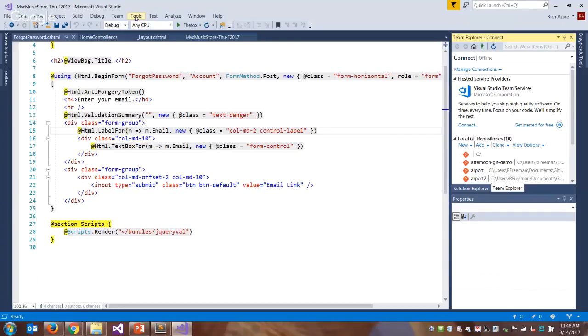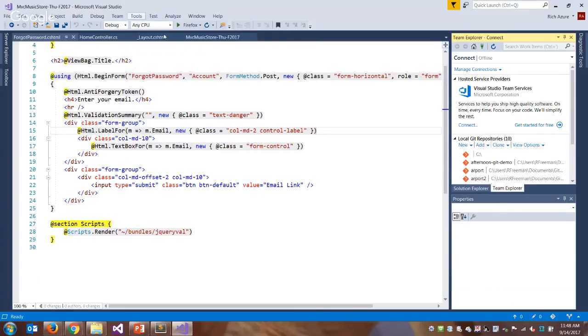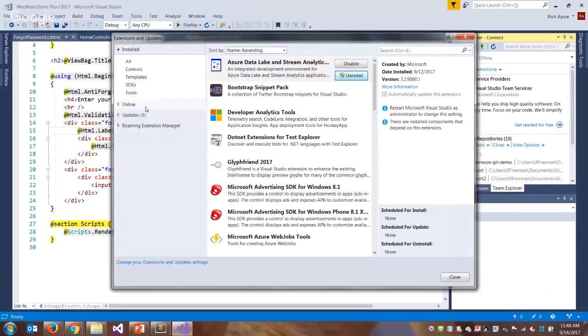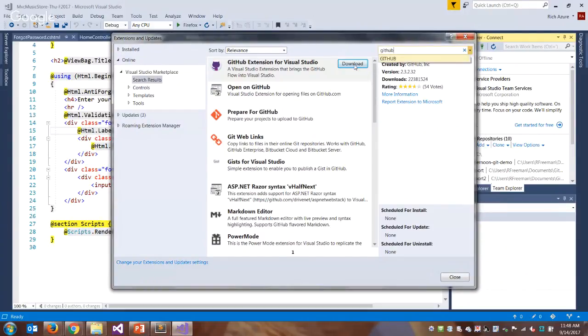Your extensions are here. So you don't have to do this, but you can try it if you want. You go to Tools and Extensions and Updates. And this is totally optional. You don't have to do this. If you click on Online, you can search for GitHub. I've already tried downloading this extension twice. It shows it's downloaded, it's done, yet the extension keeps asking me to install it.